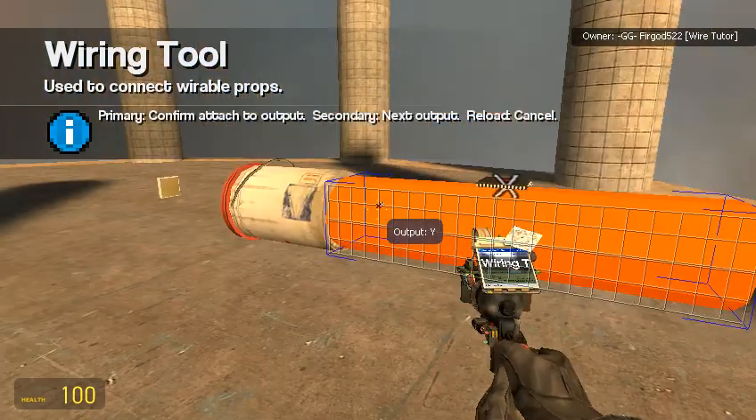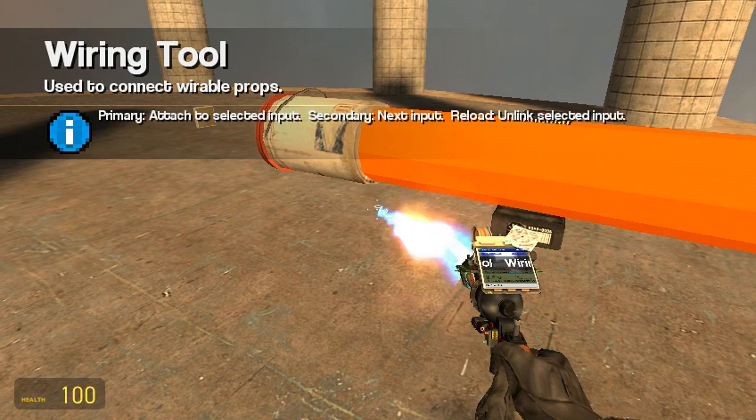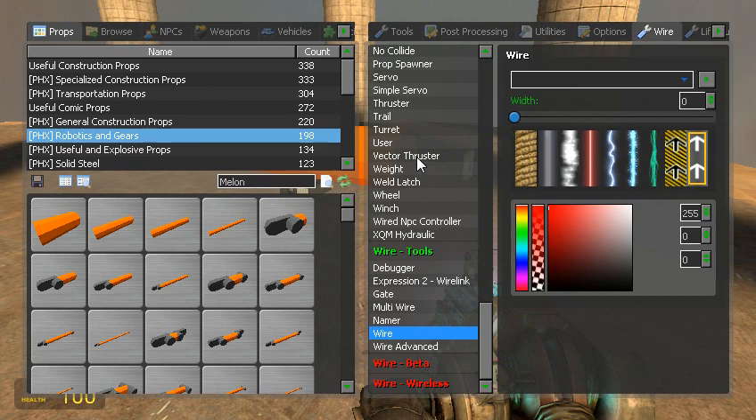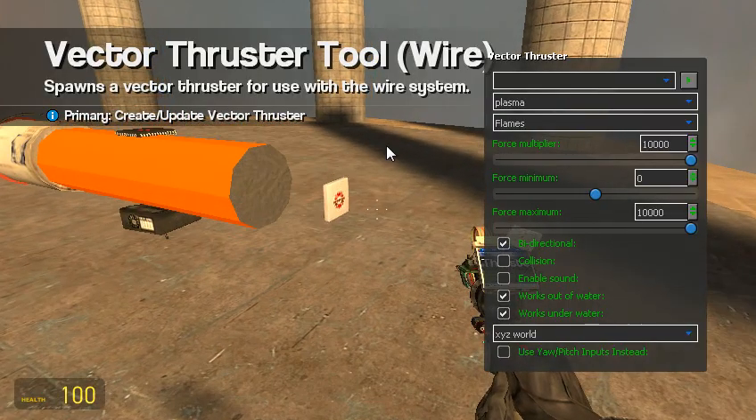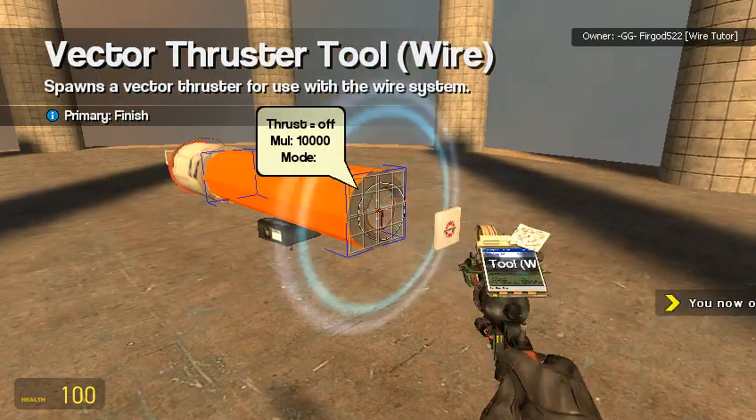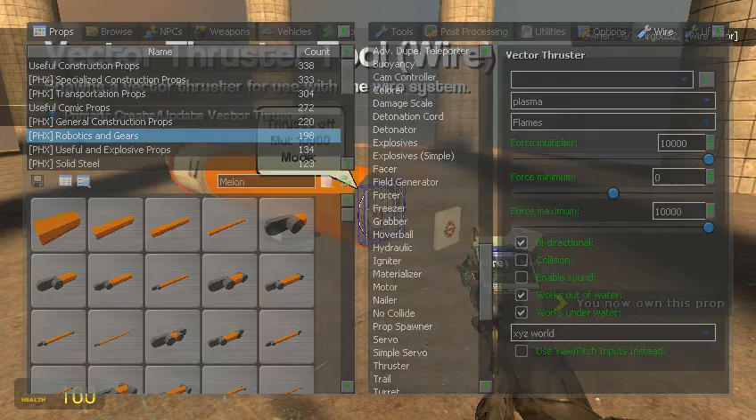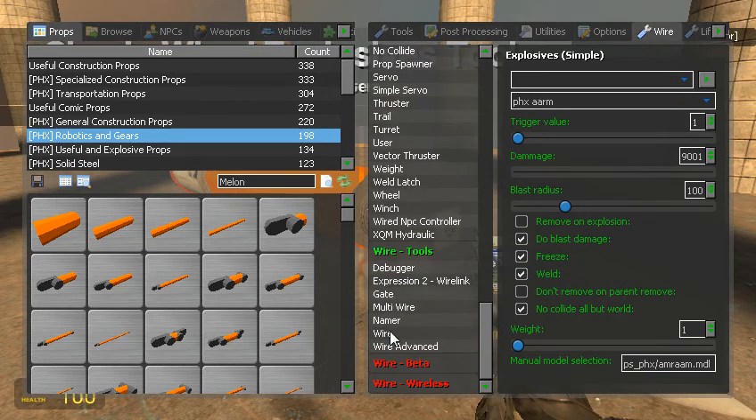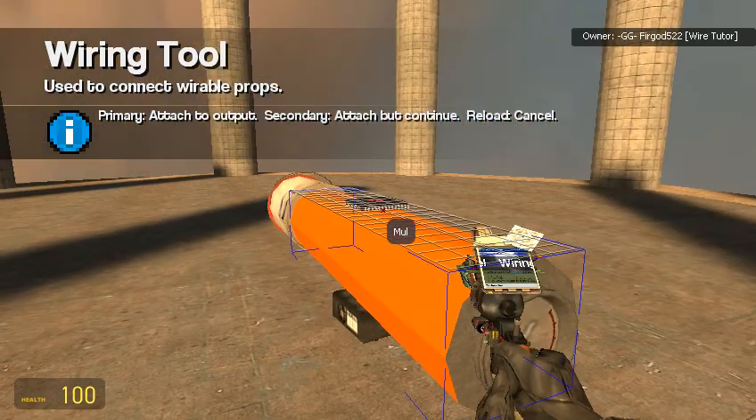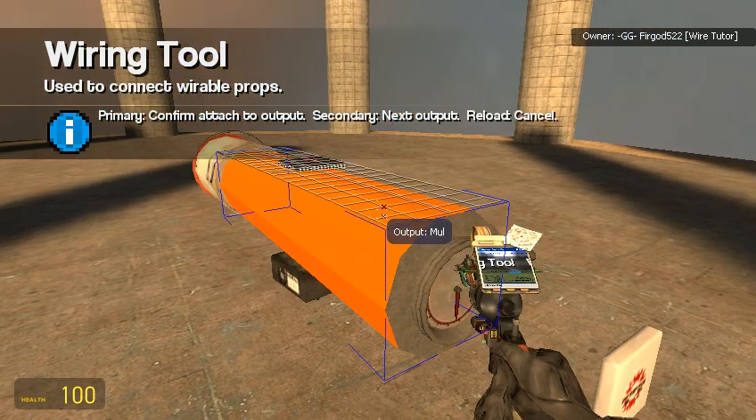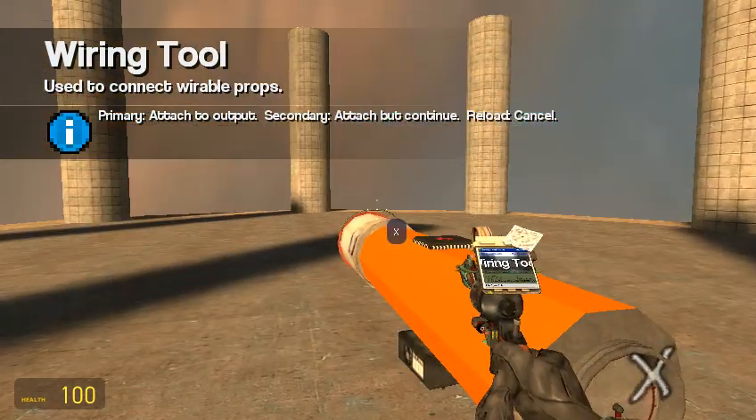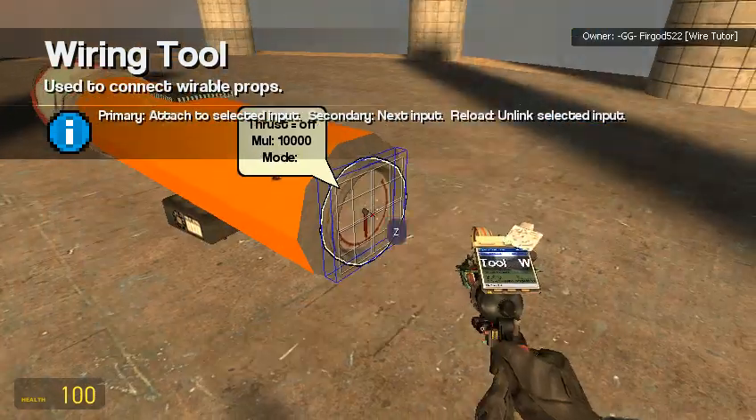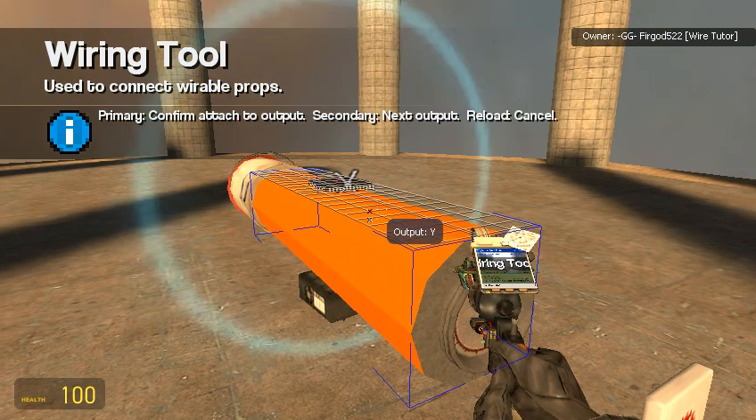A goes to output thrust. Wire vector thruster. I'm going to use plasma because I don't really feel like going into the console and messing with it. Okay, and let's wire this. Multiply goes to multiply, X goes to X, Y goes to Y, and Z goes to C.